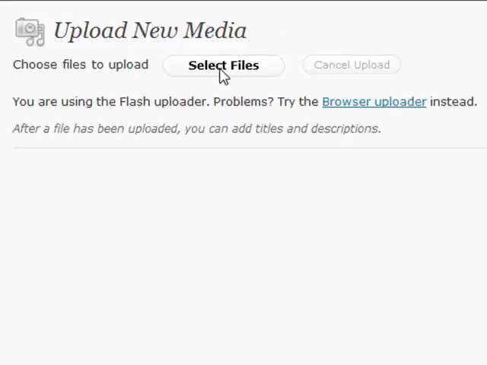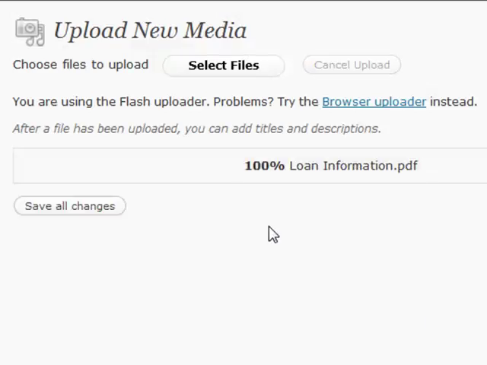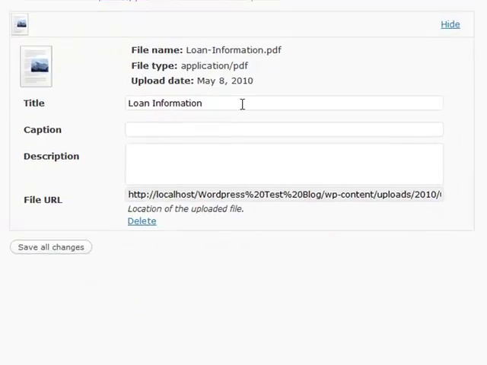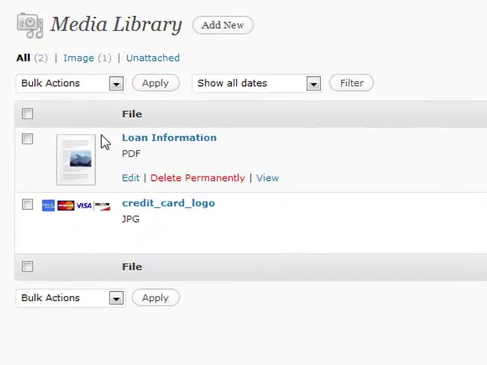Now in this one we're going to add a PDF instead, say loan information. We're going to add that and it's going to have a PDF available for you to use. So now that's in there, available. So not just images and multimedia, but any file that you want. Now you're going to want to insert it into a post, so you're going to go to add new posts.